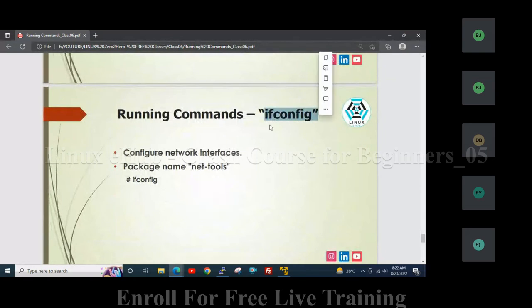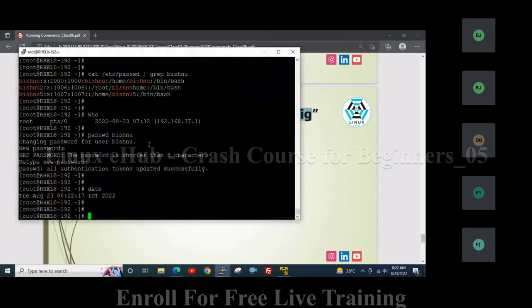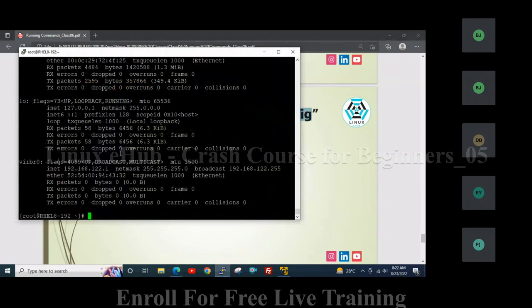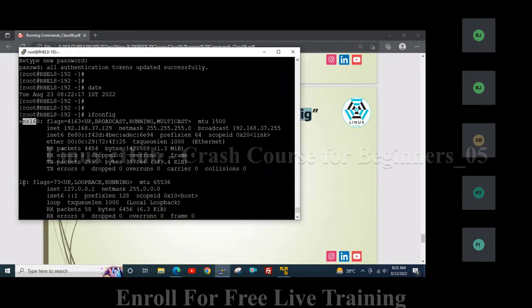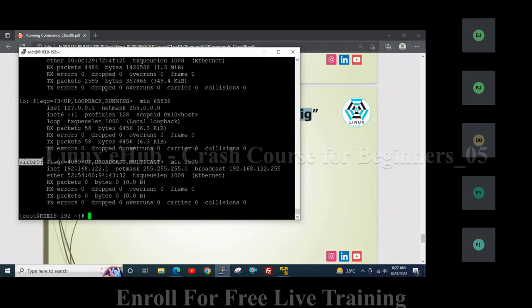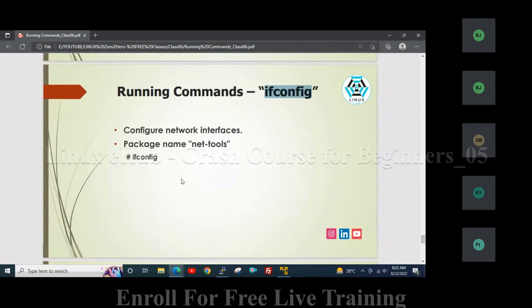ifconfig shows network interfaces. The package name is net-tools. That means whenever the net-tools package is not installed, the ifconfig command will not work. It will show all the network interfaces available in the server using the ifconfig command.